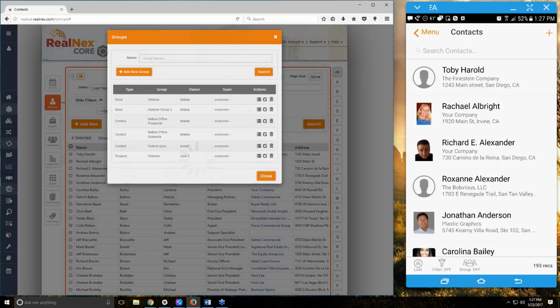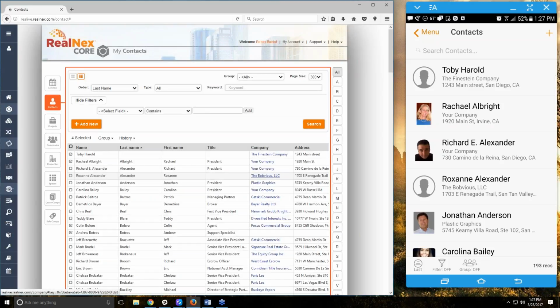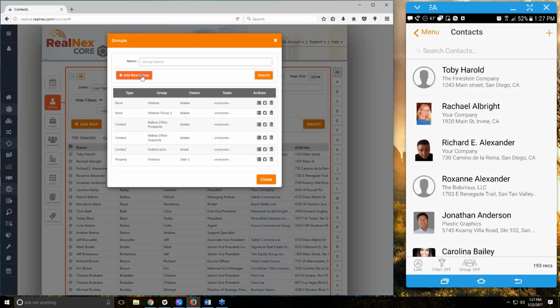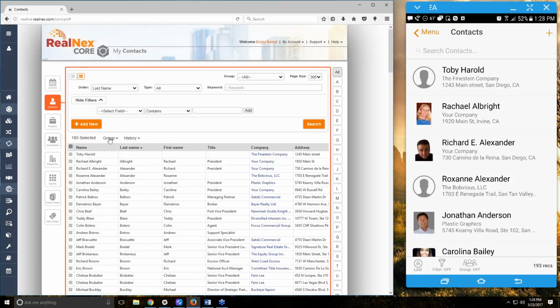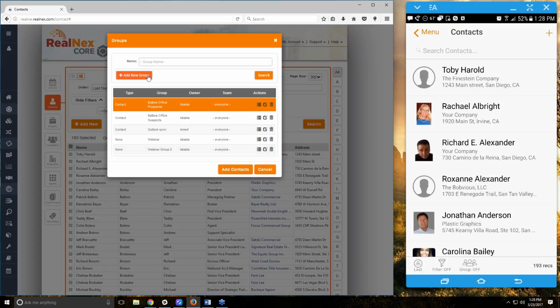So to set up a new group, there's an easier way. From this selection screen, let's go ahead and check all 193. So instead of having to specifically go and add the groups through My Account, Personal, Groups each time, where you can just hit Add New Group and create the group, instead we can click Group and do Add to Group and click Add New Group from here.